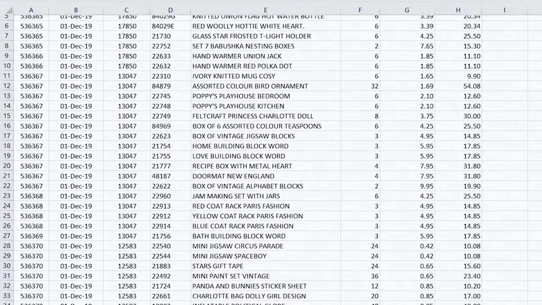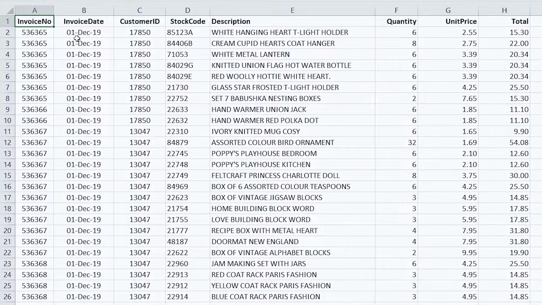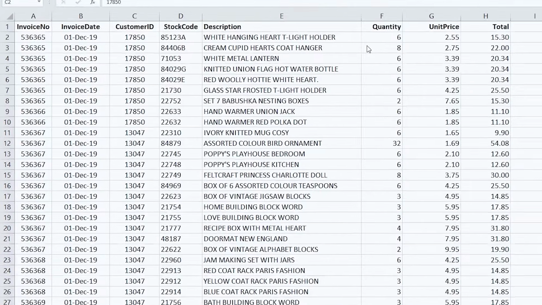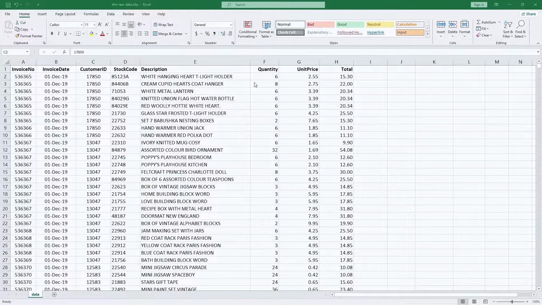So if we take a closer look at the invoice number and also the customer ID, you can see that there are some duplicates here. So this means that a single invoice contains multiple items. So we need to combine them into a total value per invoice. And since RFM is about our customer, we'll have to aggregate this information based on the customer ID. So how can we do that? We can use an Excel function called the pivot table to help us to achieve that.